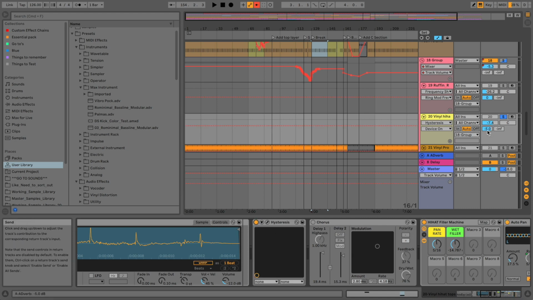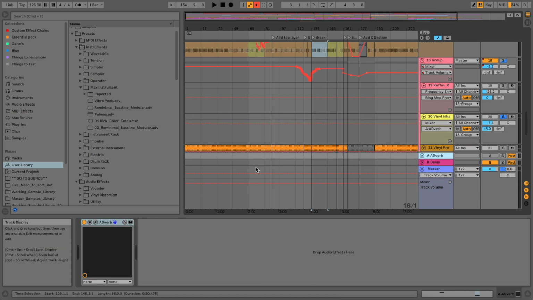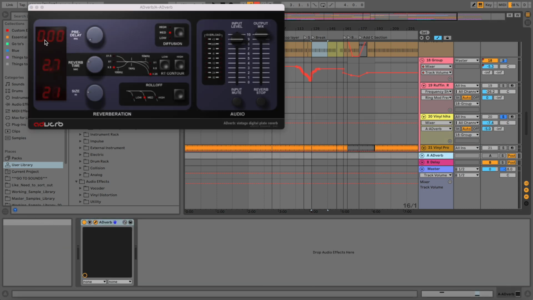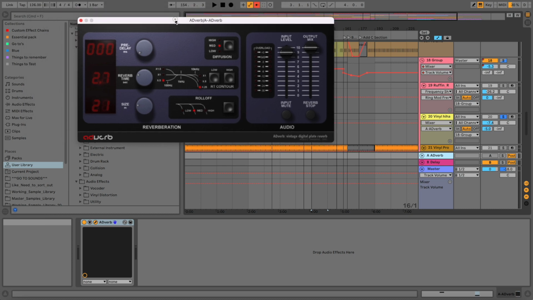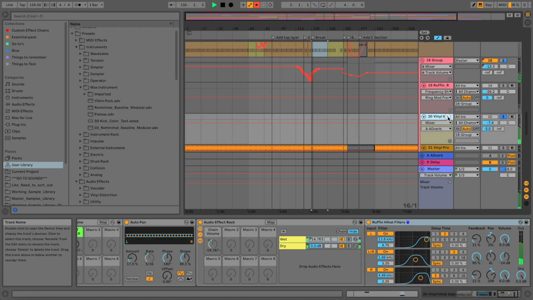And also I sent it to reverb here. It's actually again Freeverb, that's a good word. Freeware plugin from Audio Damage. Sounds like this.